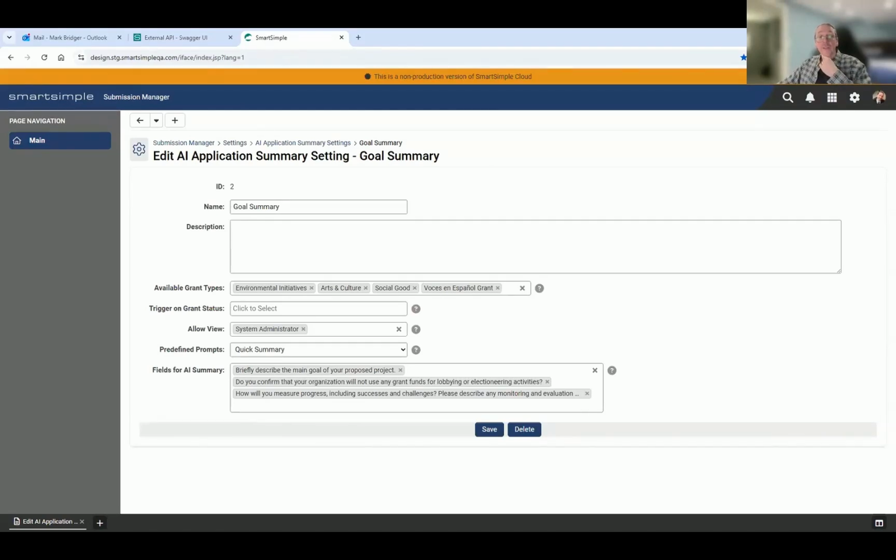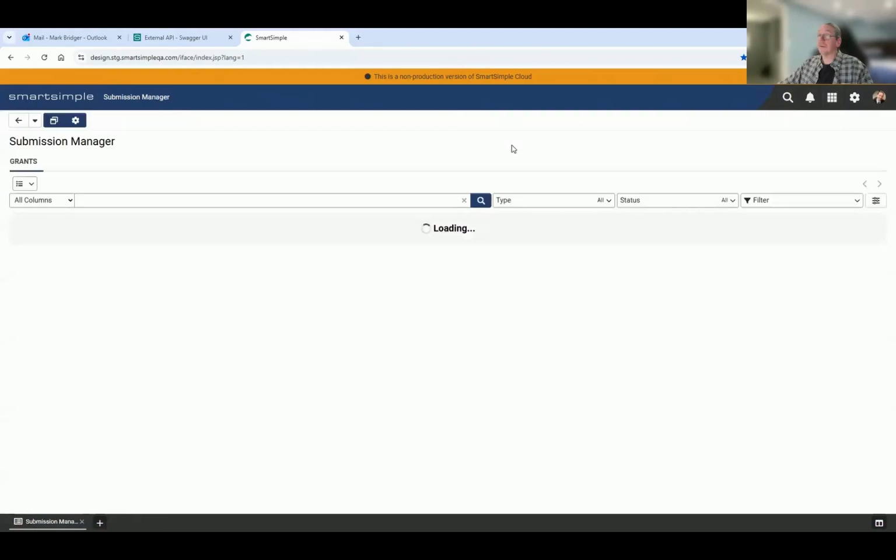I already talked about configuration change management, so I'm going to skip over that. We do want to talk about Smart Search.